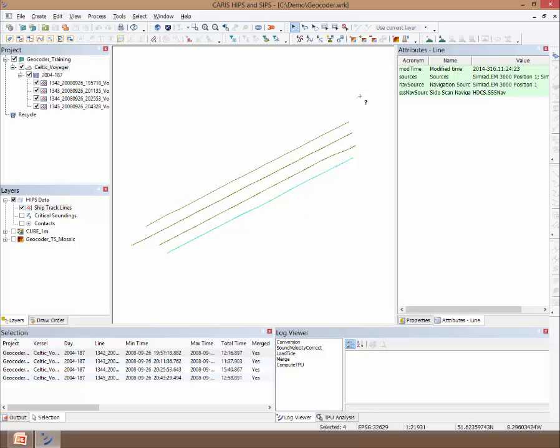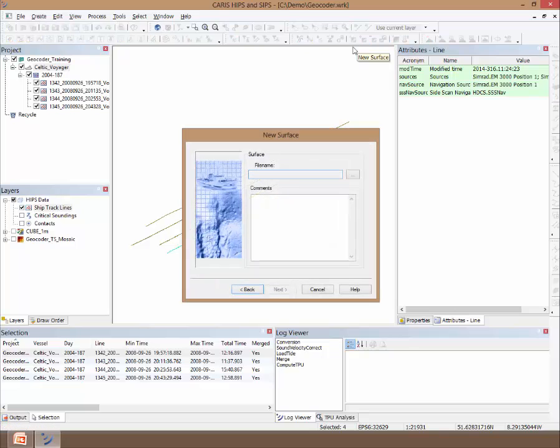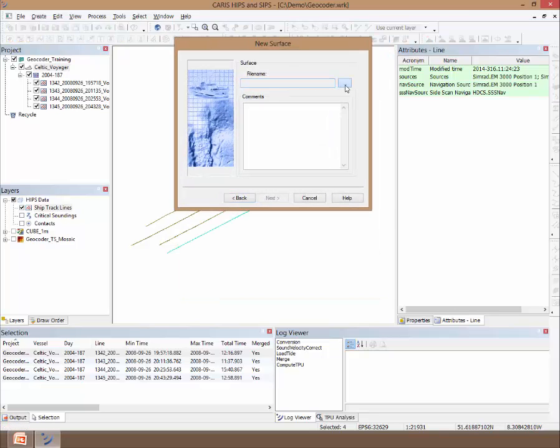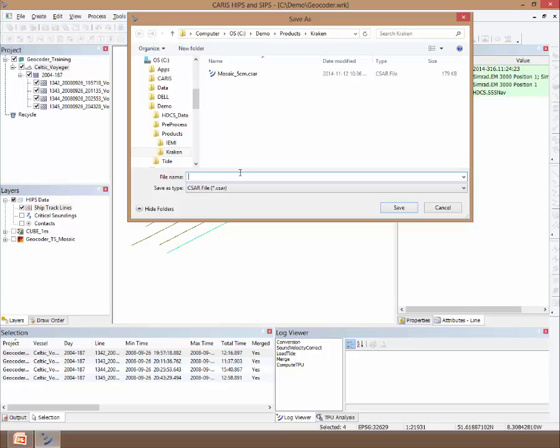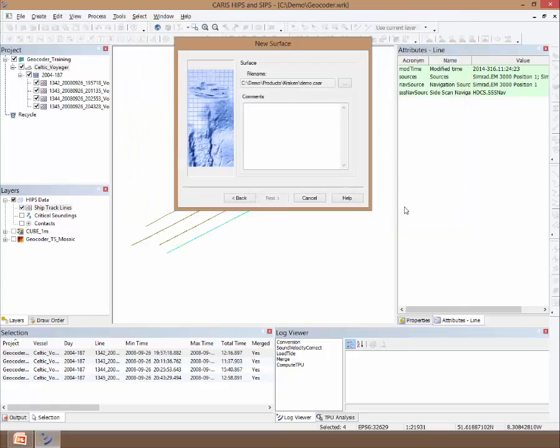So selecting all my lines, I'm going to go right here to my new surface icon and click on that, and then I can browse, and here's where I can choose wherever I'd like to add that .caris file. So just giving it a name, and click save, and next.